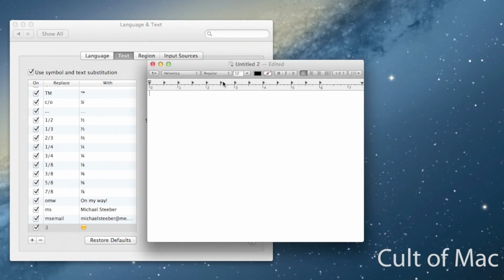So let's say I try "on my way," just like the one that Apple has on iOS. As soon as I hit space, bam, it turns into "on my way." And I can do the same thing for my name. MS turns into my name, and "MS email" turns into my email address. And then of course, the smiley face that I set up turns into the emoticon smiley face. So there you go, and it's just like the way it works in iOS.